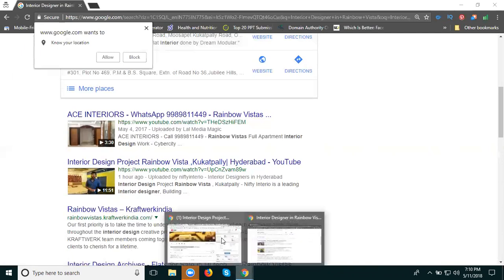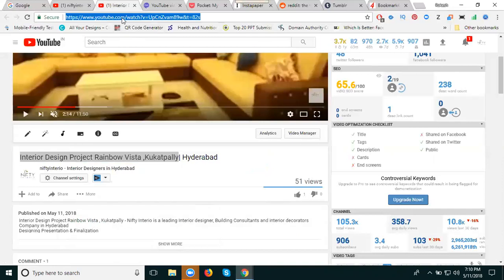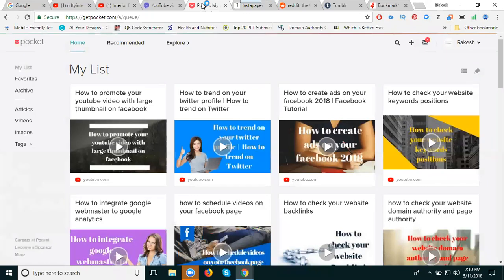Now the second website: copy the URL, go to Get Pocket. Your login will succeed only with Gmail. They accept only Gmail. If you use Outlook or Yahoo, it is difficult. So always prefer Gmail for verification purposes.